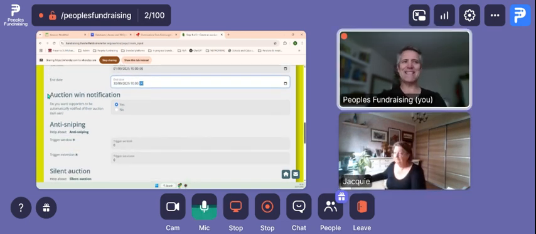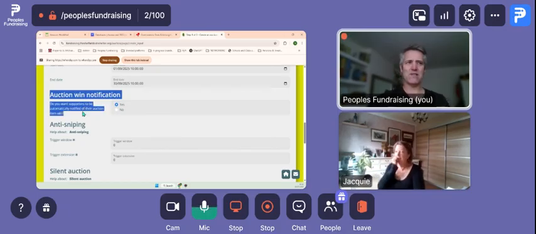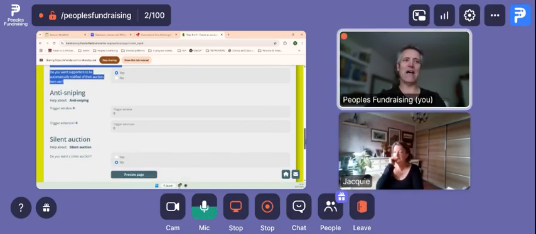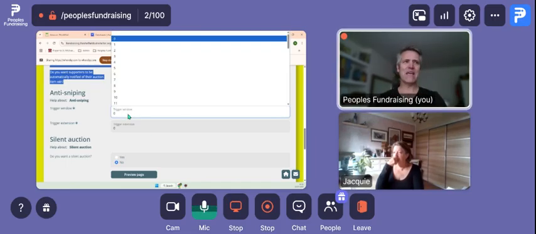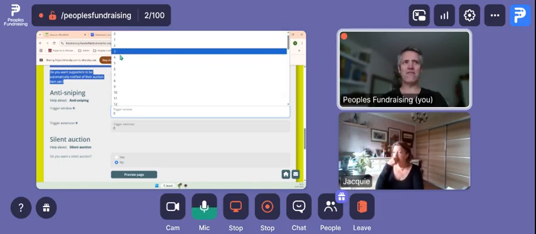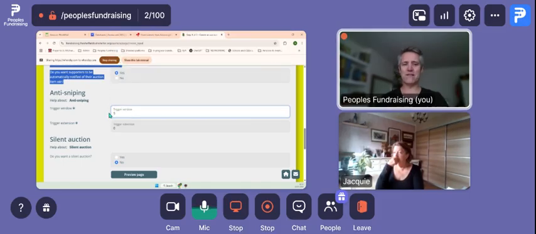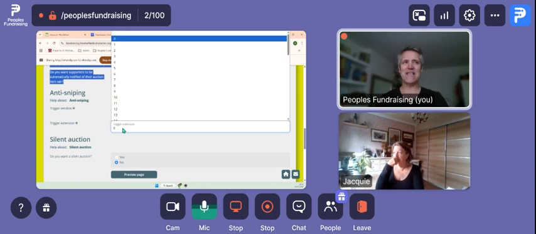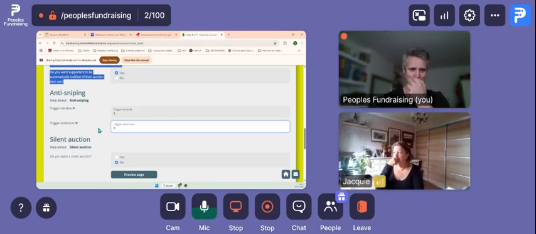The system can send out the win notifications. And then you've got anti-sniping. Anti-sniping is dead cool. Human nature says that people are just going to bid in the last minute because they think other people won't have the time to make a bid, so they're going to win. So anti-sniping says that if somebody makes a bid, say 5 minutes before the end, extend the end date by 5 minutes.